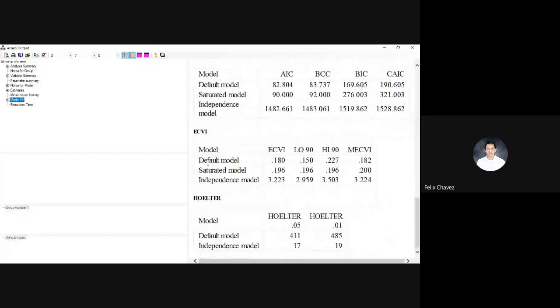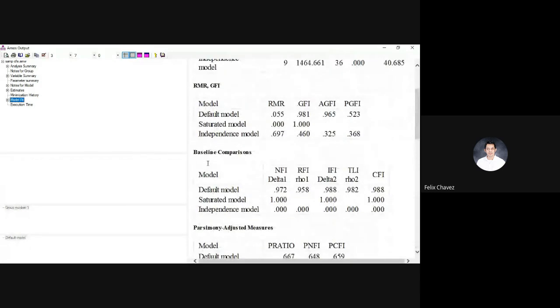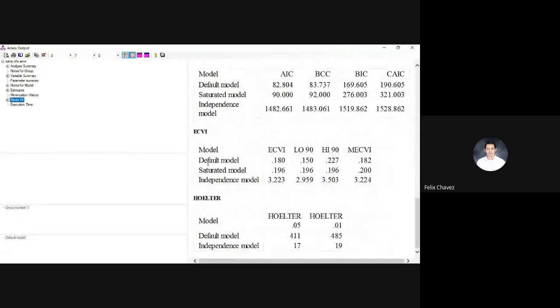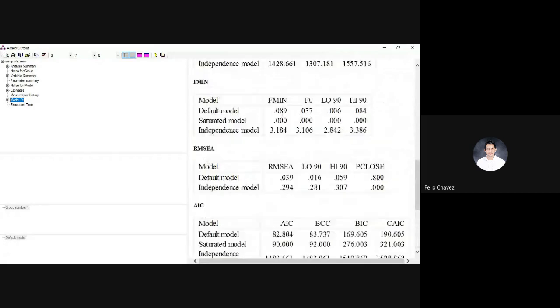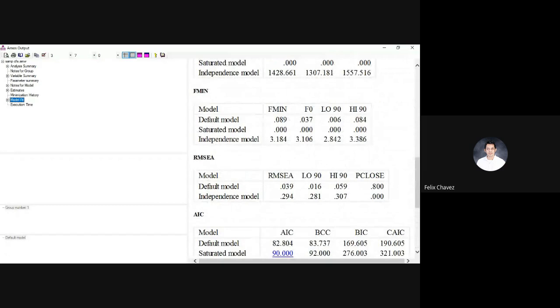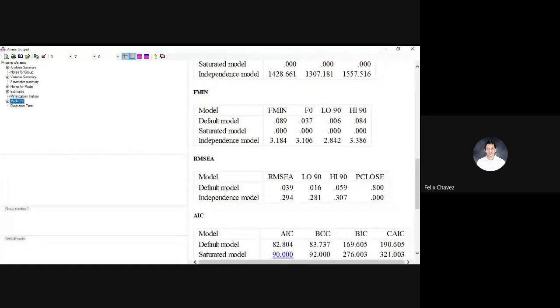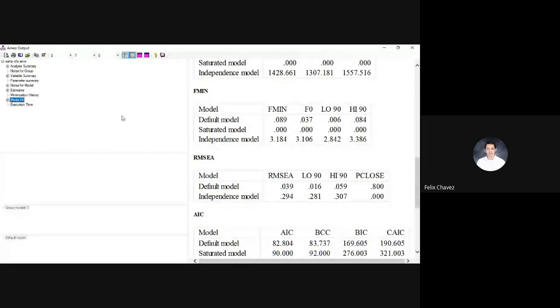Okay, so RMSEA. Where's the RMSEA? Here. So the RMSEA is 0.039. It should be less than 0.05, fit. And the P close should be above 0.05. It's 0.8. So it's above 0.05, fit.